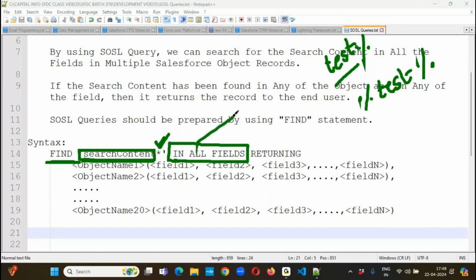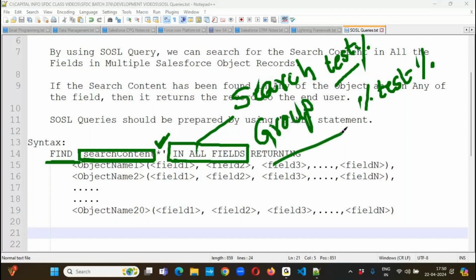This is called as search group. So now we are indicating that please search for the content in all the fields in my object. In my object, if I am having 500 fields, in all the fields it will search the content. In any of the field value, if this keyword has been found, that record will be returned back to you.